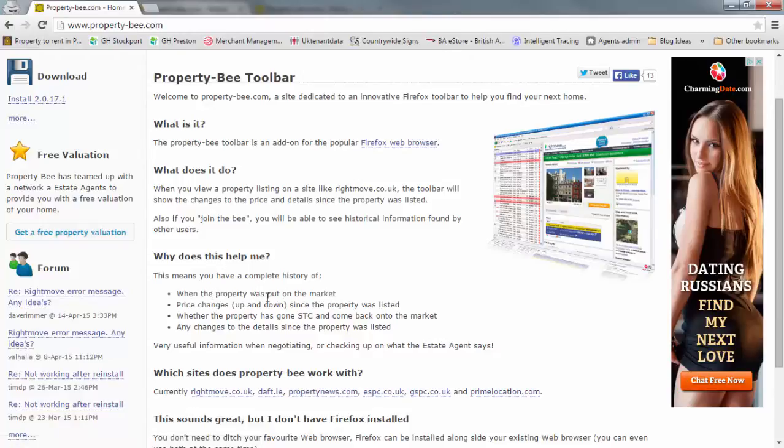And it gives you a history of when the property was put on the market, which admittedly Rightmove gives you anyway, price changes up and down, whether the property has changed status, so if it's gone from available to sold and back again, which is obviously fantastic if you're looking to negotiate the price down because you've got a motivated seller, and any general changes to the details since the property was listed. And I'll show you what all of this looks like in just a minute.